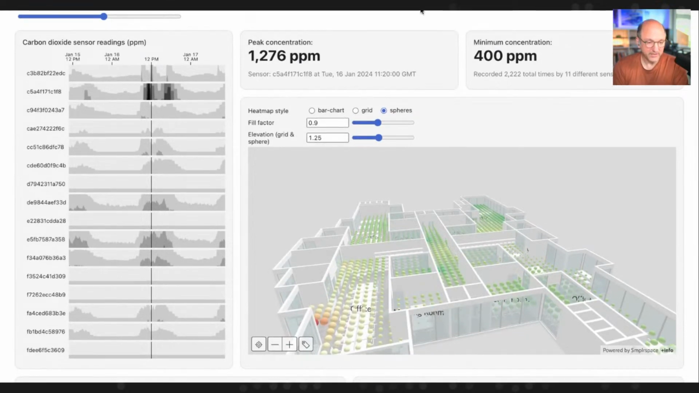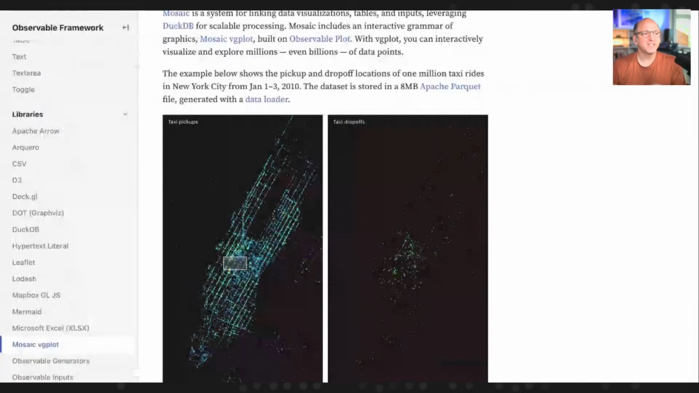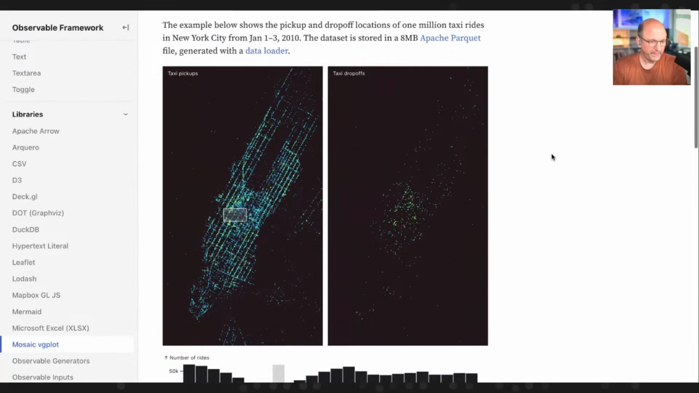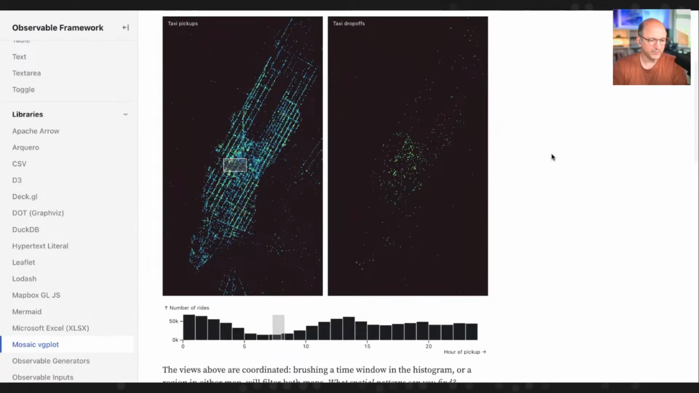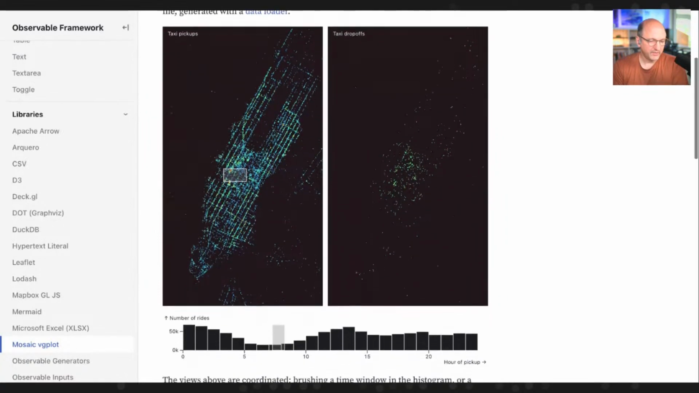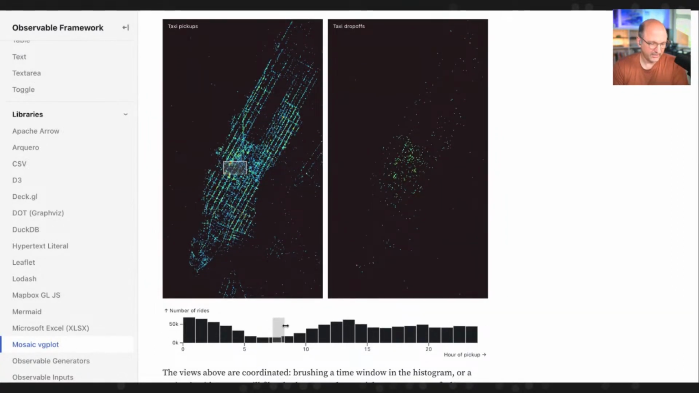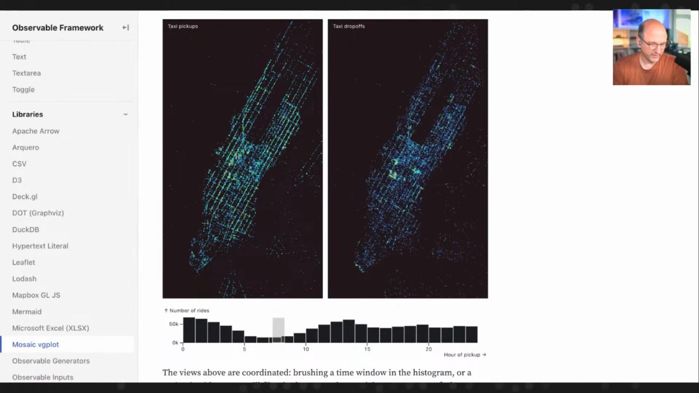And then my last example is just to show you a different kind of interaction. This is actually from our documentation. This is a docs page. Sorry, where's my mouse? In the Observable Framework docs. And what this shows is a data set that is, let me just clear the filters here real quick.